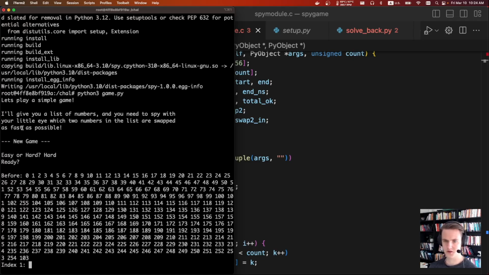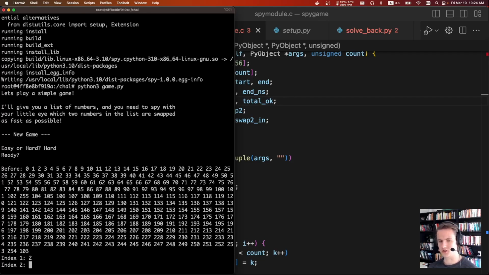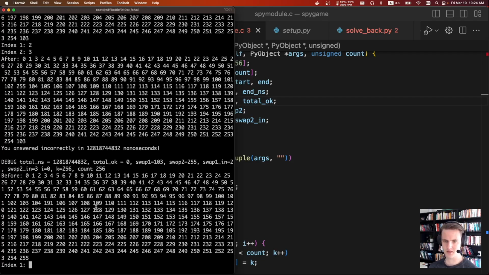Ready? Yes. So it's going to give us all these numbers, and we have to figure out which ones were swapped. But it's using a random number generator that's guessable, so you can actually figure out what the solution is. But let's just say index 2 and 3 were swapped, and it'll tell us that we were incorrect, and it took this many nanoseconds to solve. Basically, we're just trying to guess which numbers were swapped.